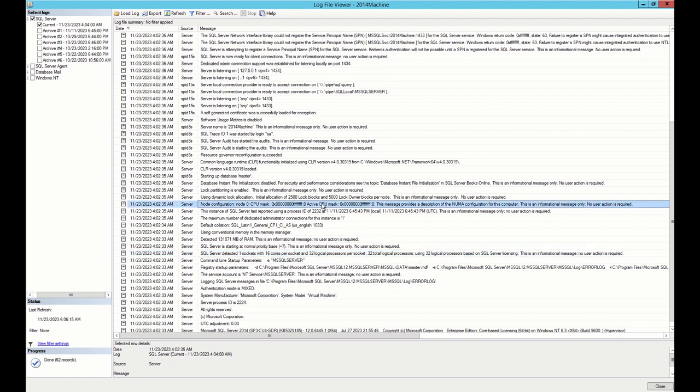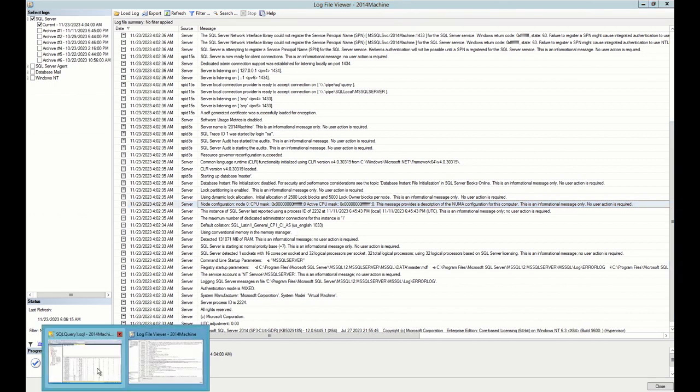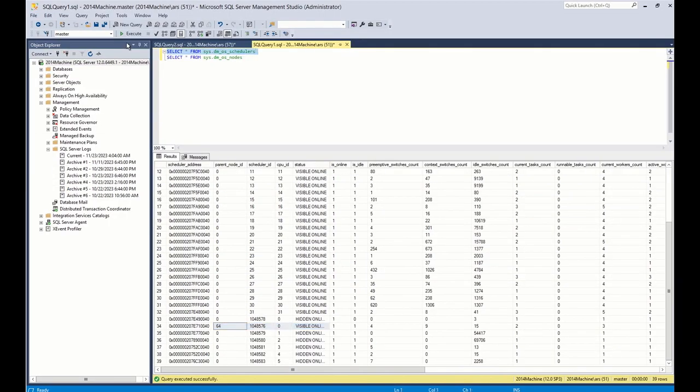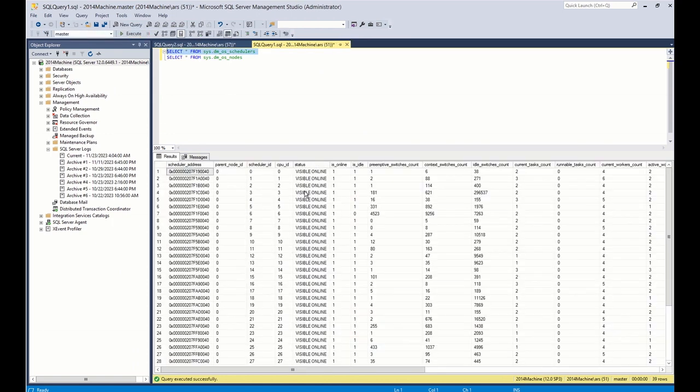You can check your NUMA configuration by going to the SQL Server error log. As you can see, I have 32 logical processors, but I don't have NUMA configuration in my hardware level. Therefore, SQL Server created one soft NUMA node 0 and allocated all schedulers to this node 0. We can also run this OS schedulers query to check allocated schedulers. One scheduler is allocated for the dedicated administrator connection, DAC.